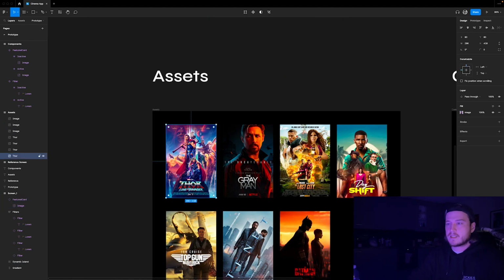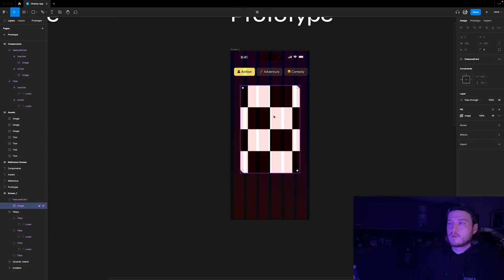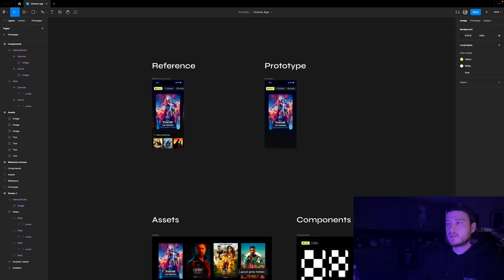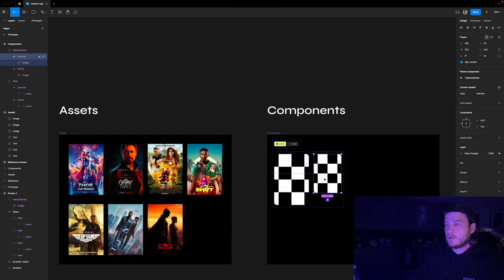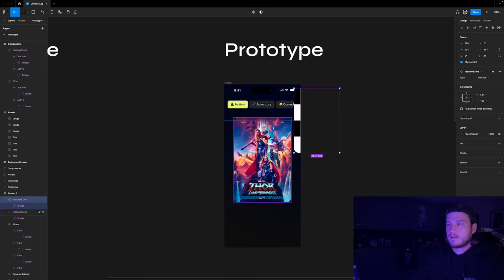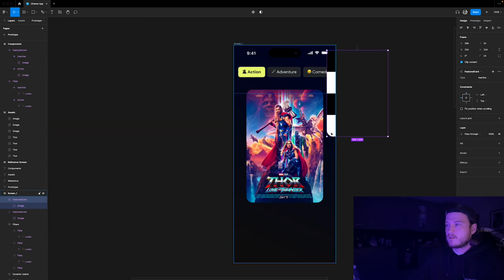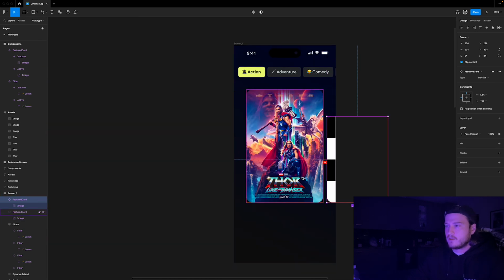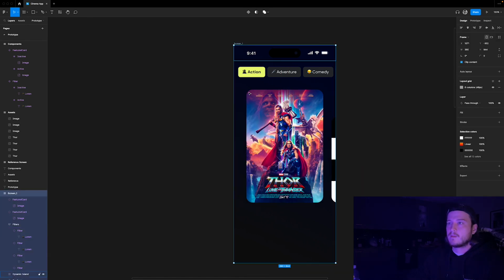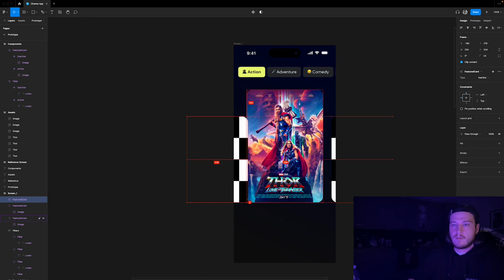So Option Command C, we'll click into the image layer and Option Command V. And now you can see we're actually keeping those rounded corners. We're then going to grab our inactive card and place this 32 pixels each side of the main card. Let's duplicate and drag another one across. Make sure it's within our main screen.